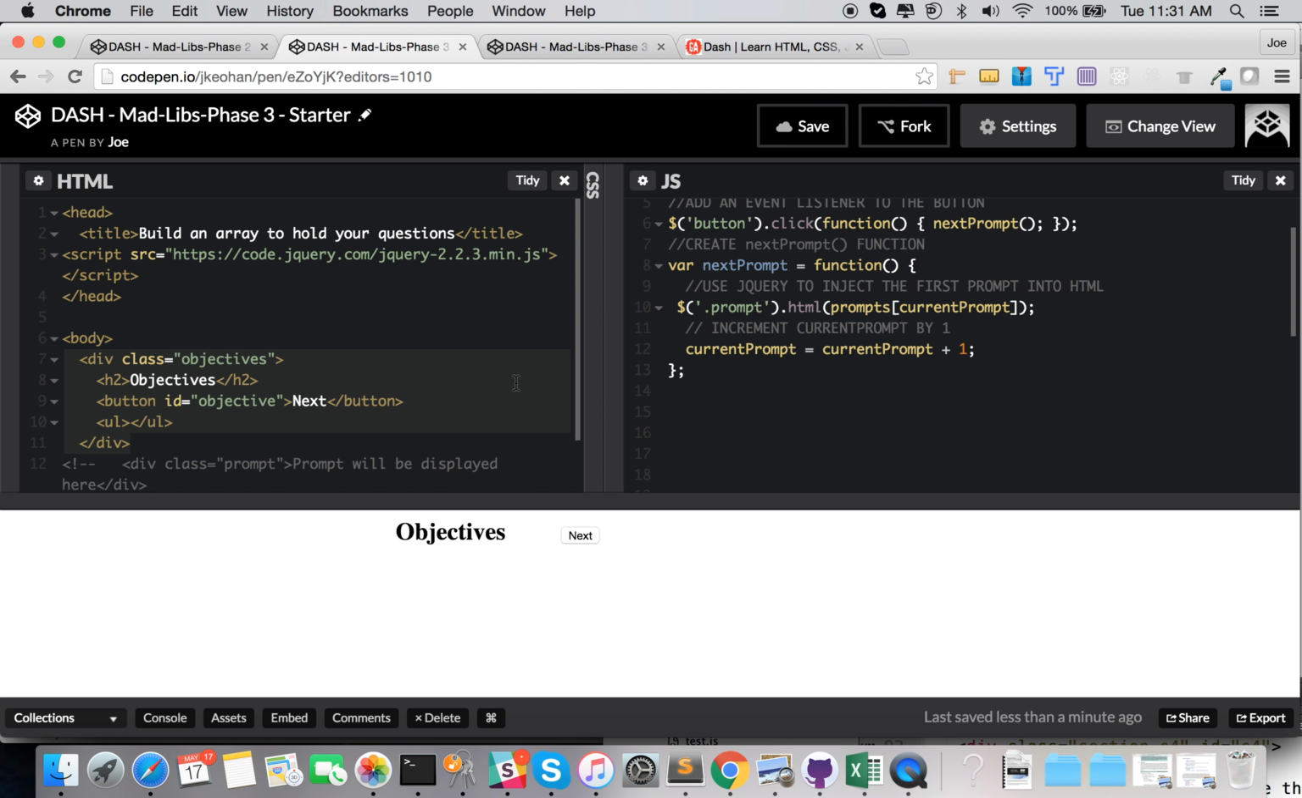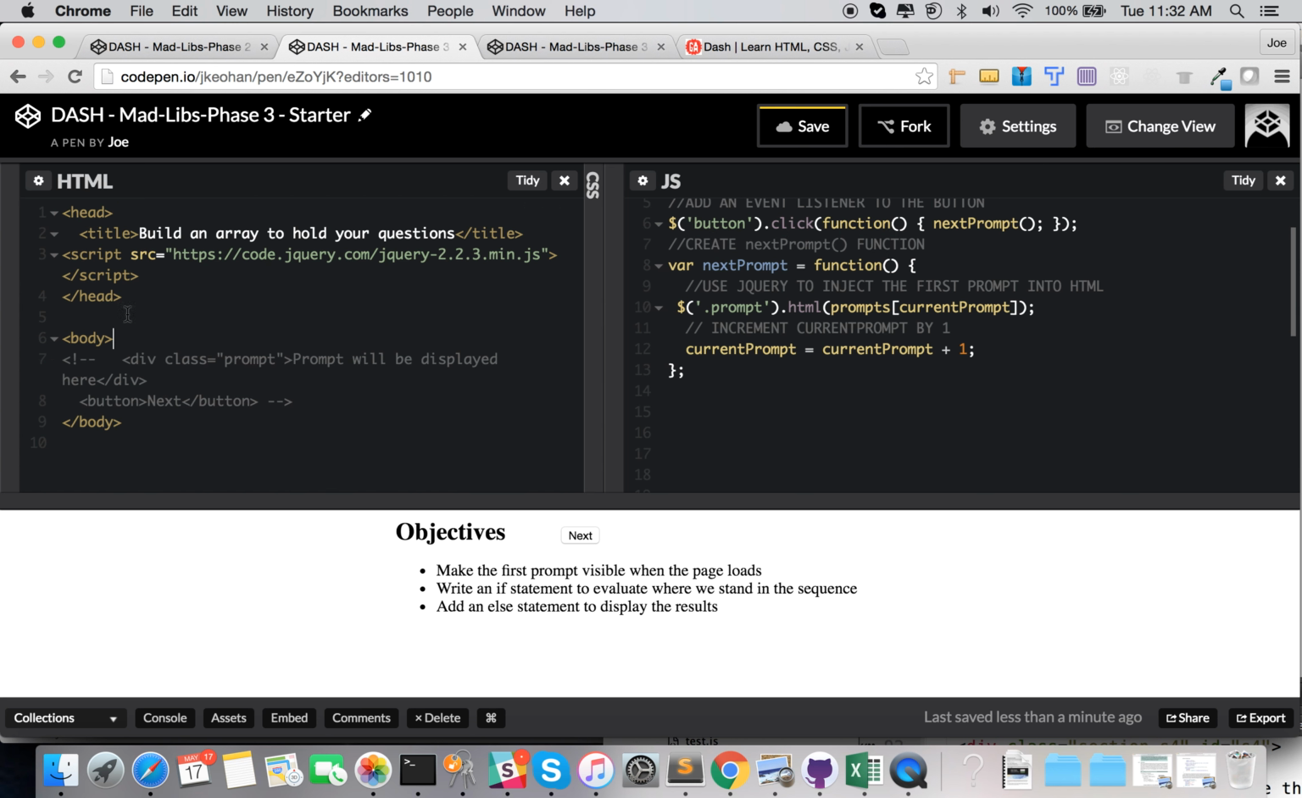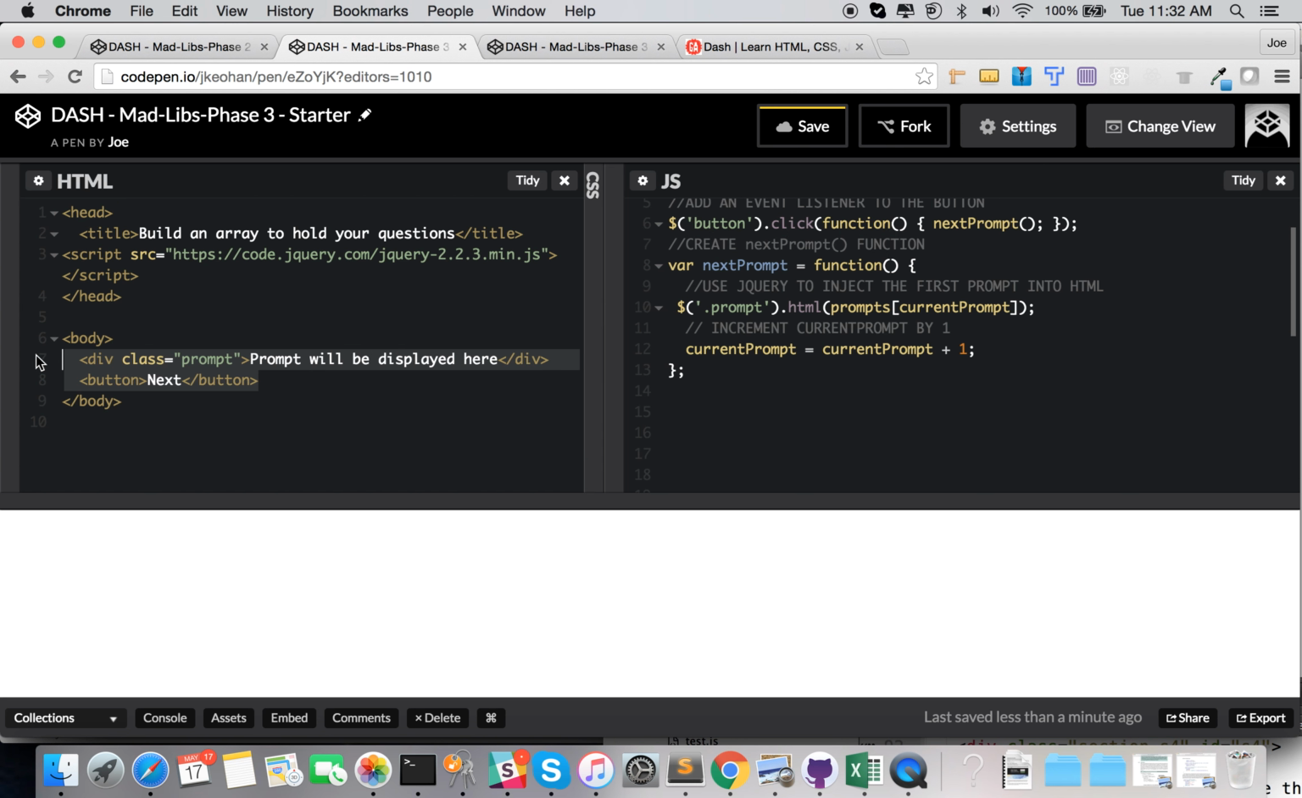Now, we need to take it one step further. So the objectives that we're going to be covering here is making the first prompt visible when the page loads, so we can actually initiate the game the minute the page loads. Next objective is to write an if statement to evaluate where we stand in the sequence of questions, and then an else statement to display the results or provide some sort of notification that we've actually ended the game. So I'm going to get rid of our objectives here, and let's jump right in.